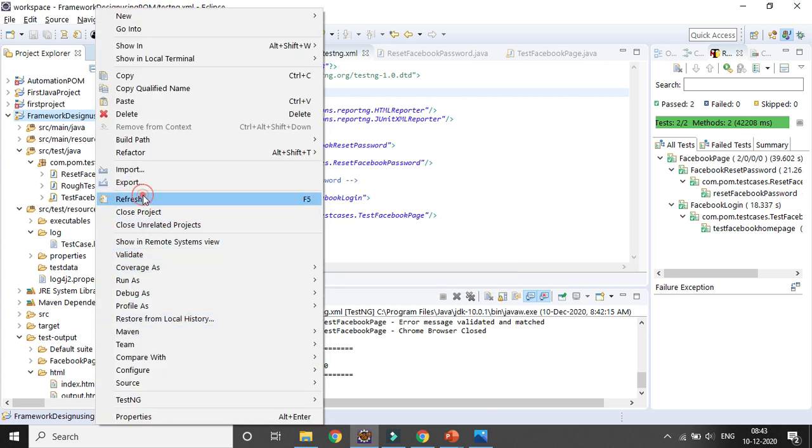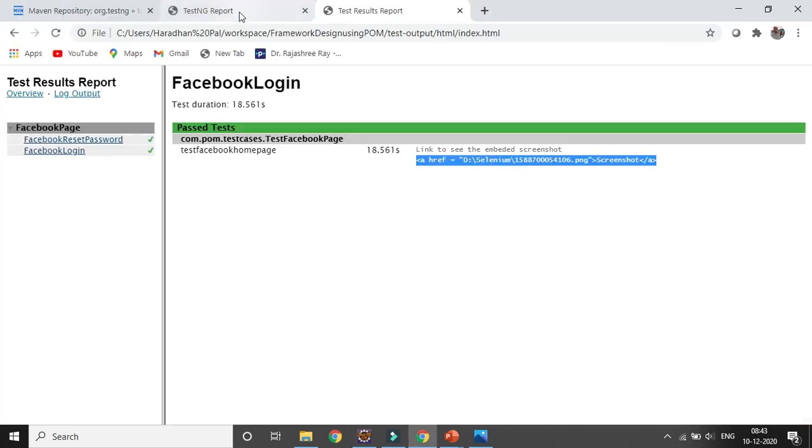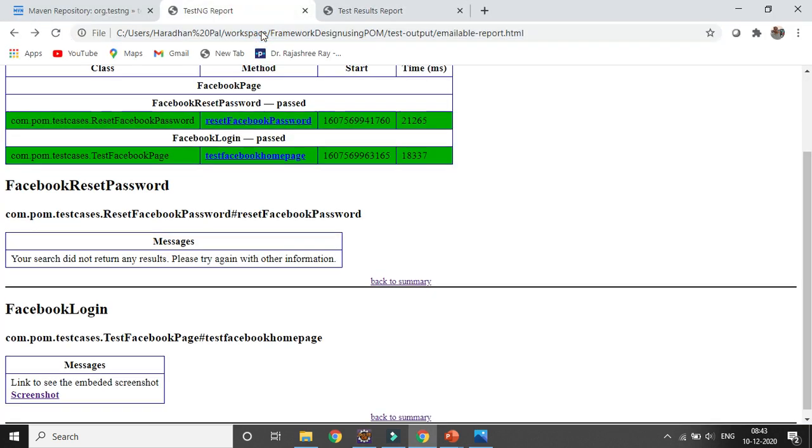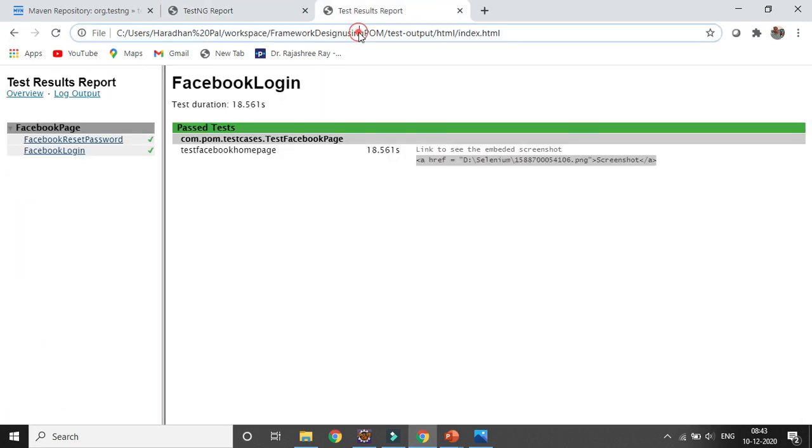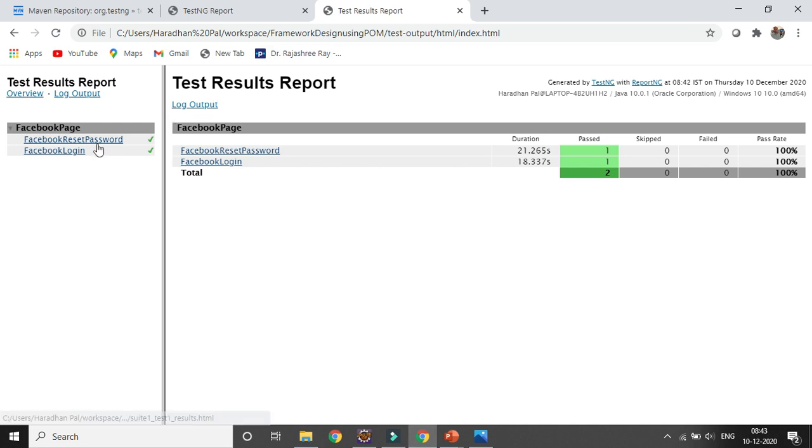Now if you go to the path here for ReportNG and TestNG default report, you can see that for the first test case a message is being displayed, and for the second test case that particular Reporter.log is coming, a link to see the embedded screenshot. It is opening in the same page, and if you again refresh your ReportNG report, you can see both the test cases got passed.